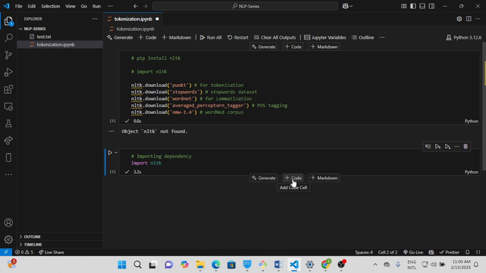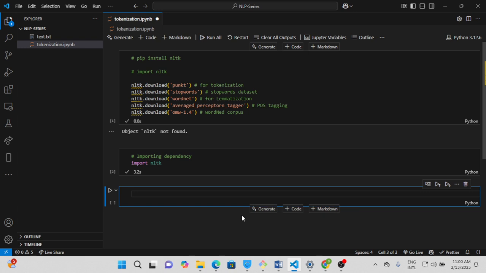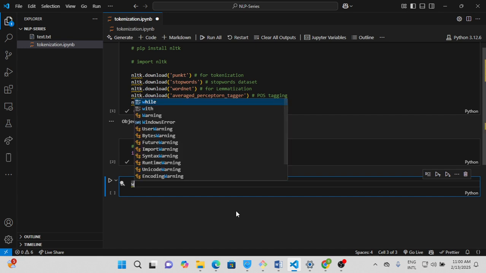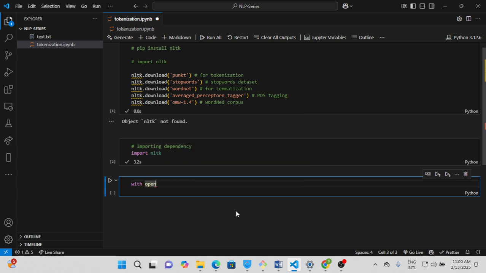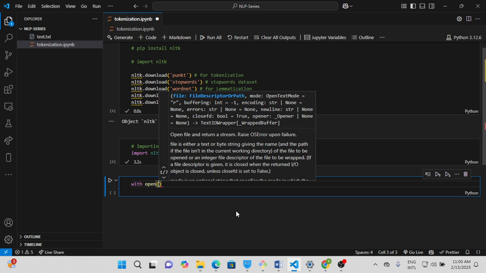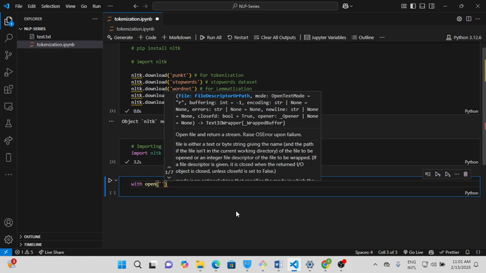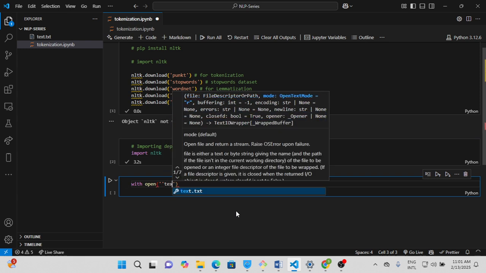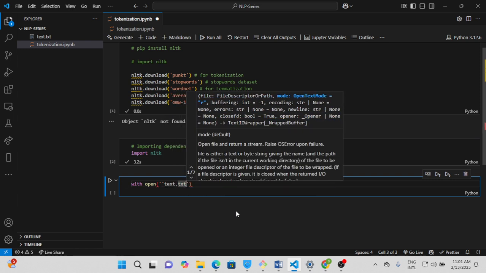So next I can create a new cell, and in here the next step will be to read our text file. For reading our text file, we can say with open. This is just basic Python. In open we will have the text file, so we can say text.txt. This would be the path of our text file.